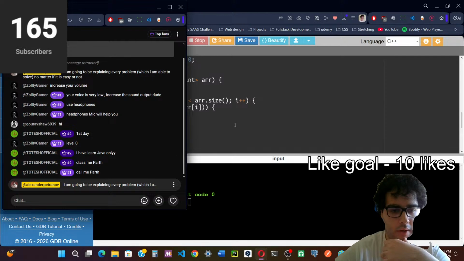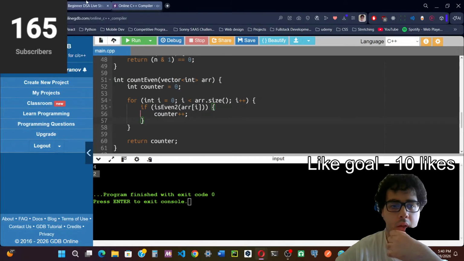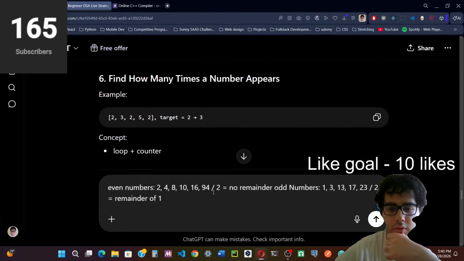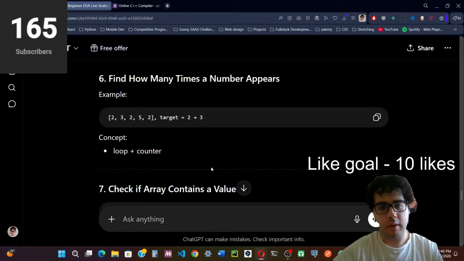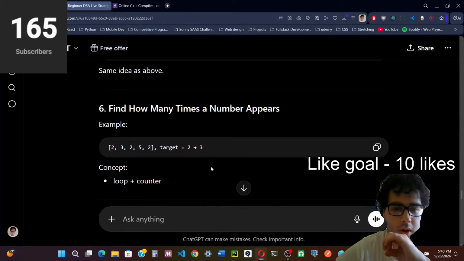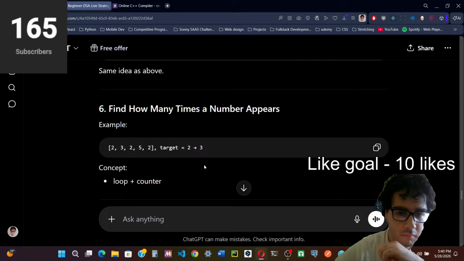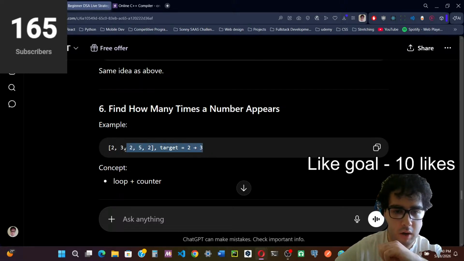Okay, so next one, and if you guys have questions, I will try my best to explain. Next one is find how many times a number appears. This one is also not hard, so let's get to it.